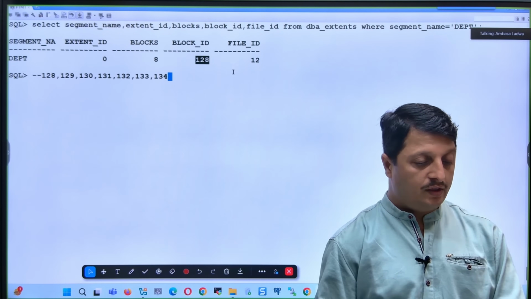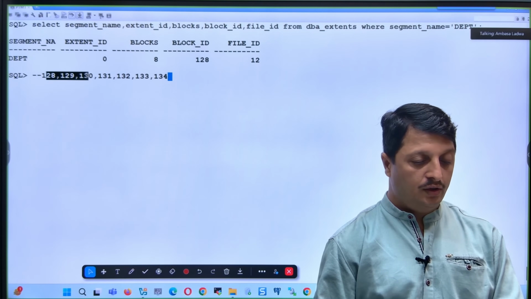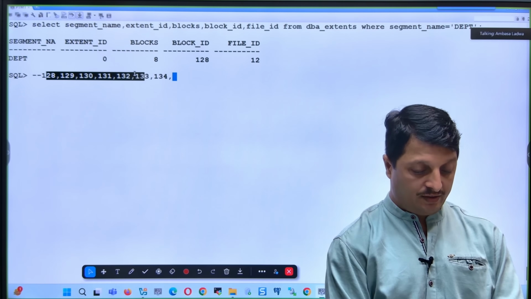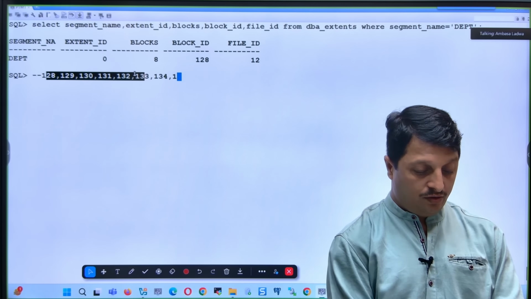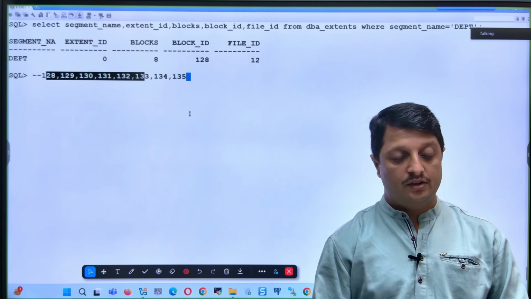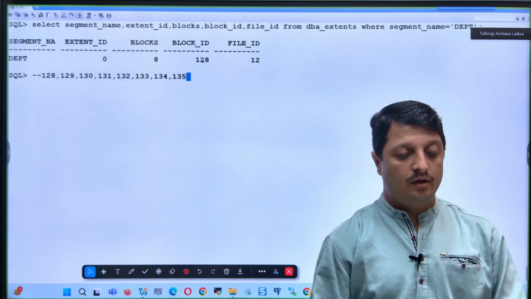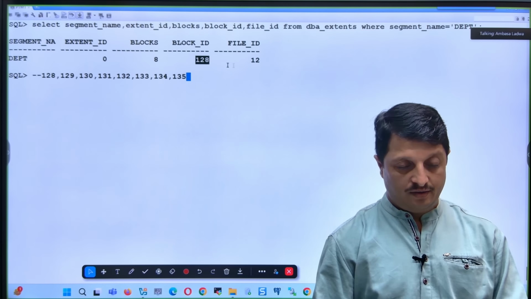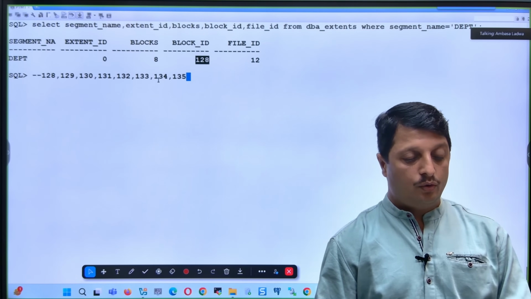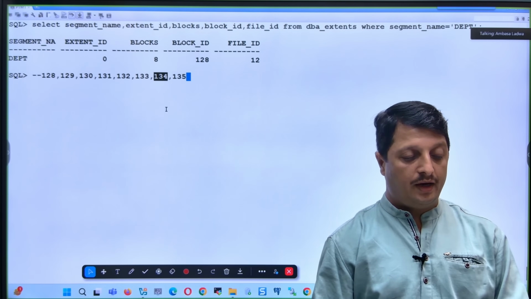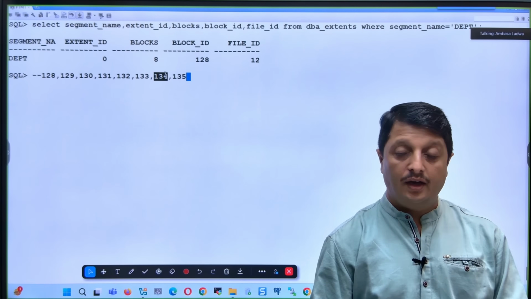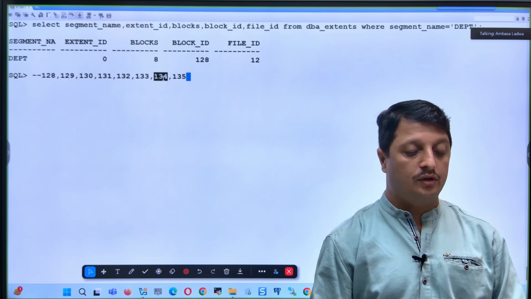So maybe here you have around 1, 2, 3, 4, 5, 6, 7, and 8 blocks, starting from 128. Out of these many blocks, your actual data is present in some, and the remaining blocks are initially given to you so that you can store the data.